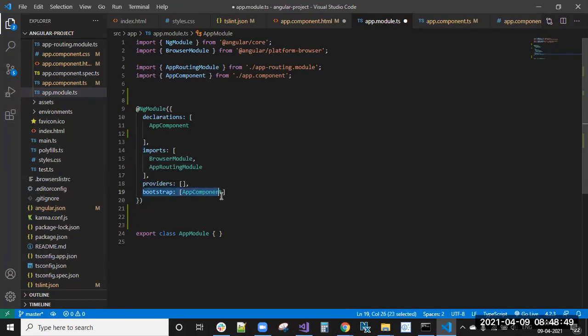Next, bootstrap of AppComponent. We give this only for the AppModule, which is the root module, because the app component works only one time. So the next modules don't have this bootstrap.